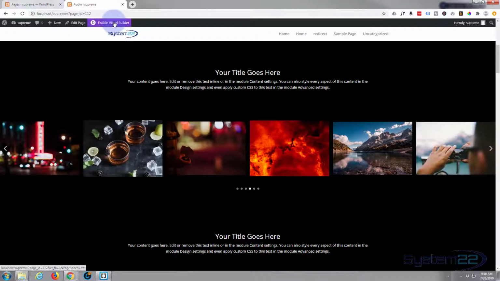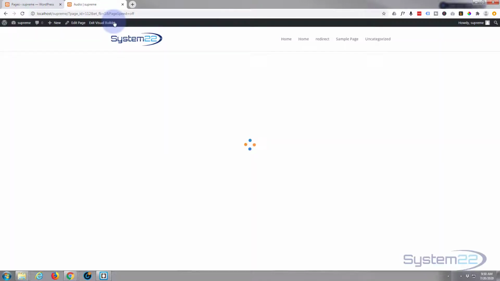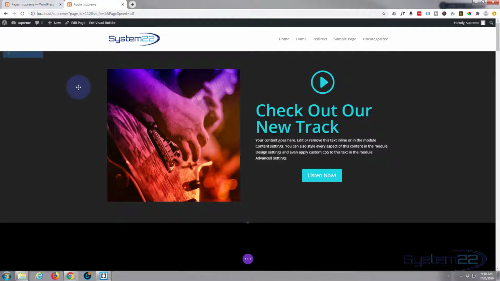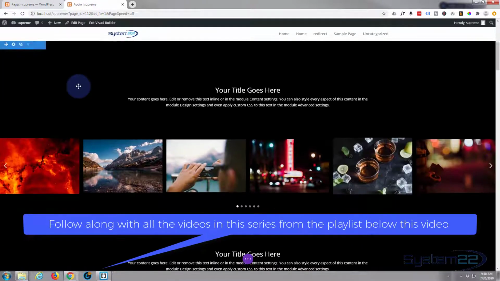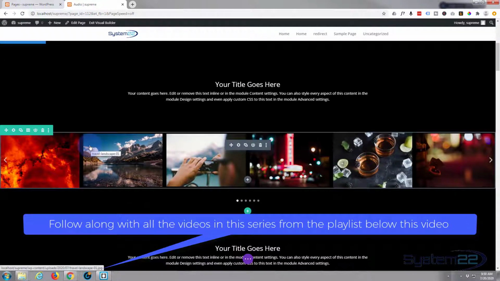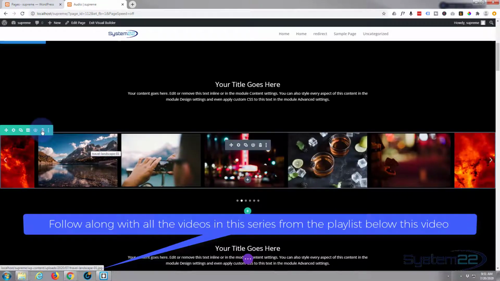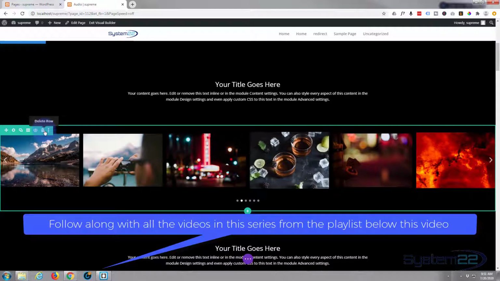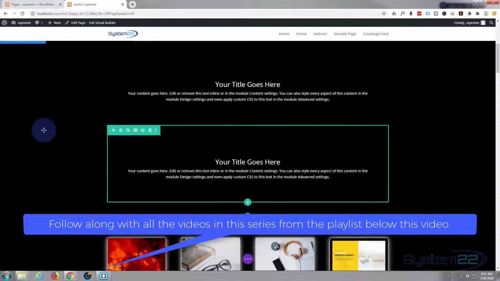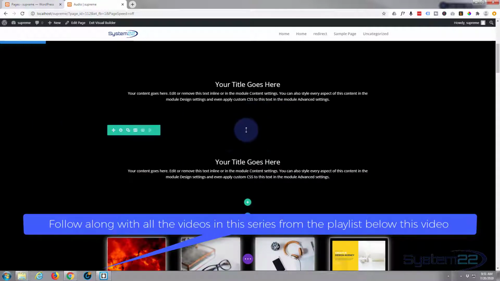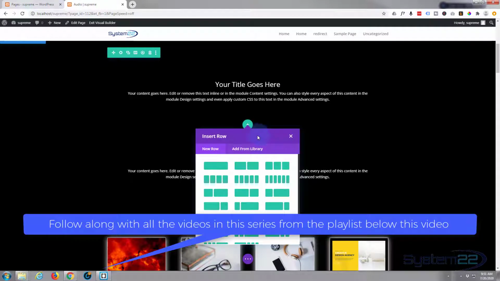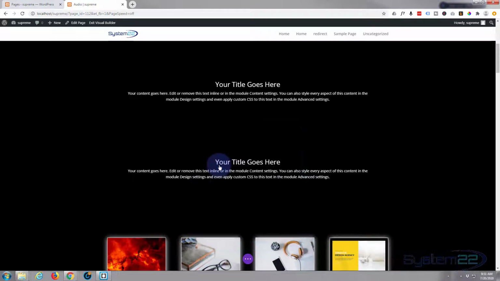First thing I'm going to do is enable Visual Builder. Once enabled, let's go down to where we want to work. Here we go, and I've got a row with one column in it. I'm going to get rid of that and we'll start from scratch. Okay, well, let's add a new row. I'm going to put a single column in there.